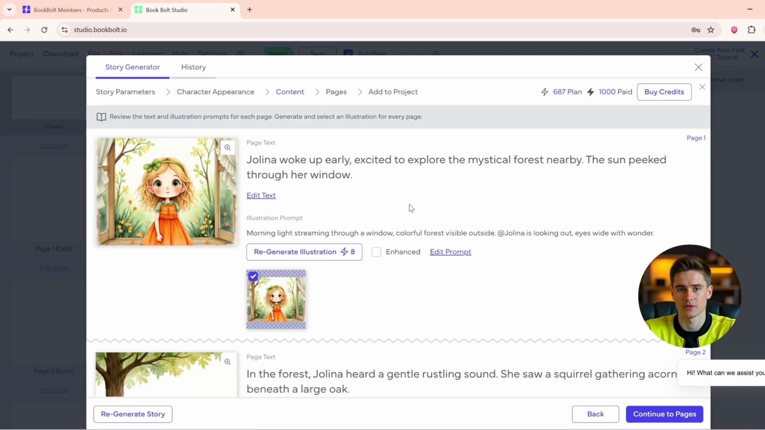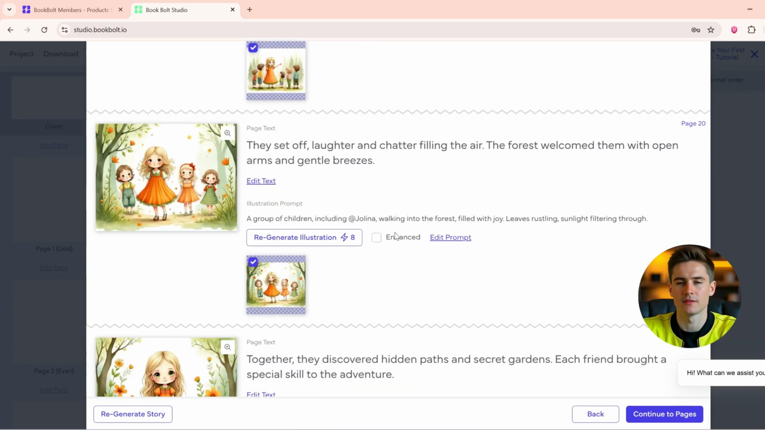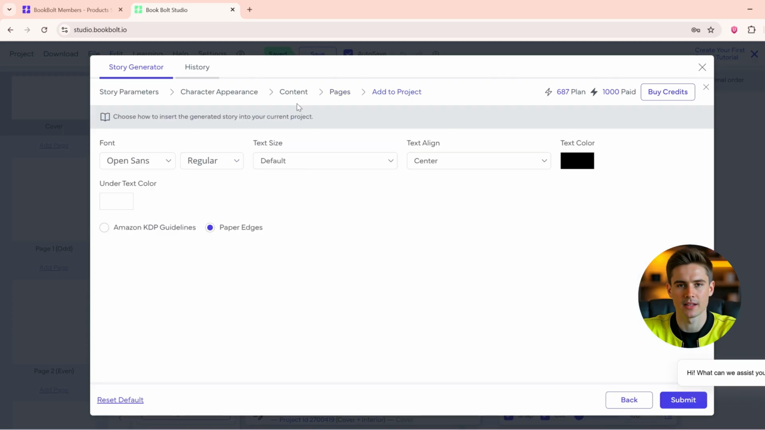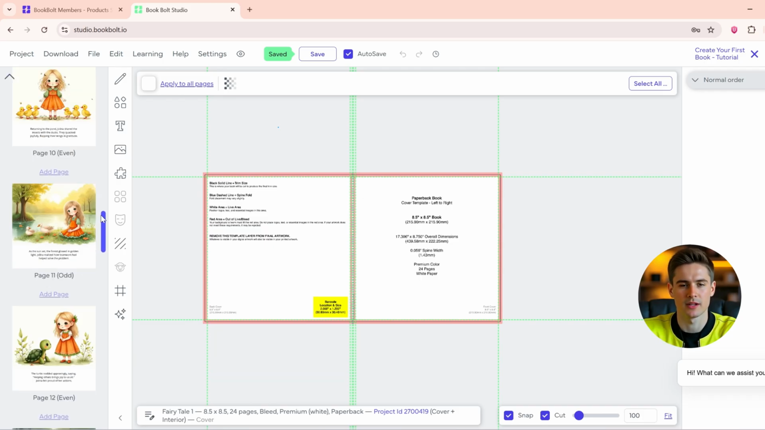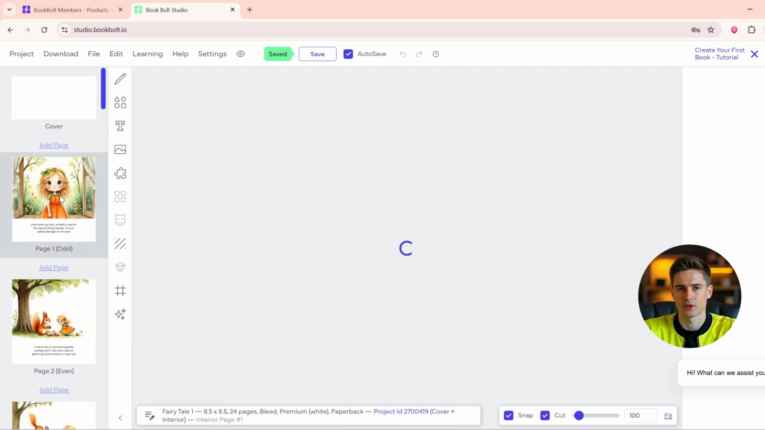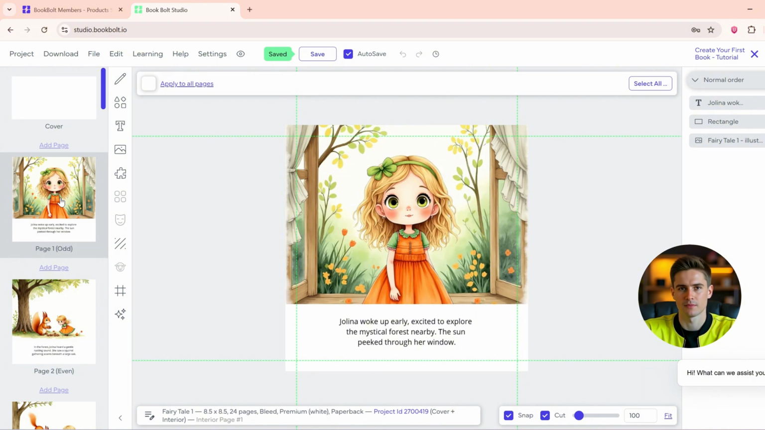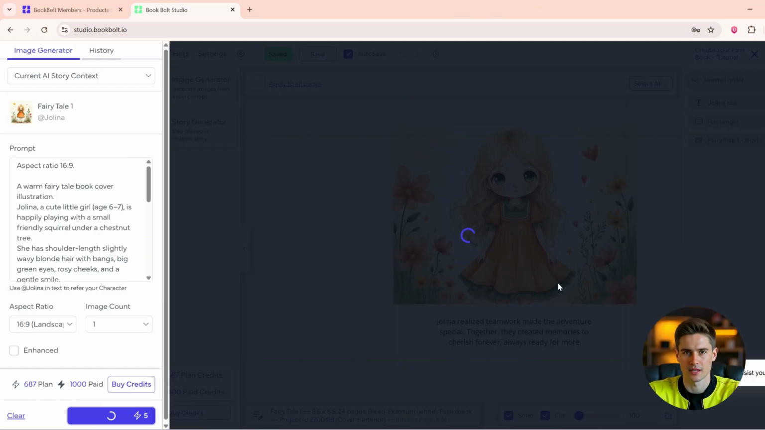Now let's quickly review the images and content. Honestly, looks great. If I had a kid aged 5 to 7, I'd totally buy this book. Final steps. Now generate the book cover. Like I mentioned earlier, choose Precise. Enter your prompt. Click Generate Image.